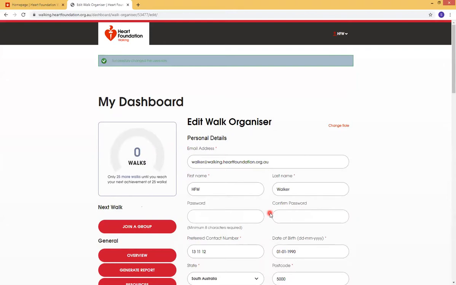Once you save that, that will trigger our systems to send the Walk Organizer training to this walker. And once completed, you'll have another Walk Organizer for the group. It's really important that walkers' details, especially Walk Organizer details, are kept current for communication purposes, but especially now as well for contact tracing purposes as part of the Heart Foundation Walking COVID Safety Plan.